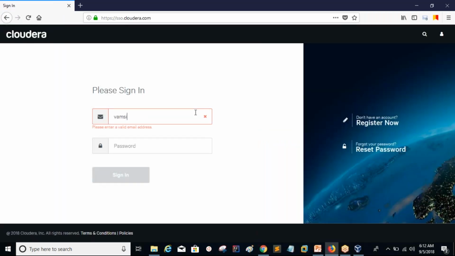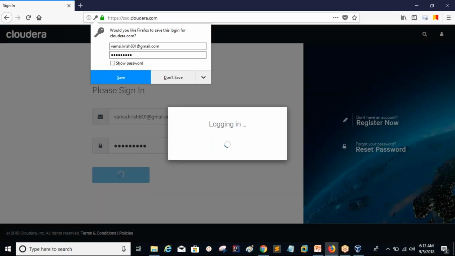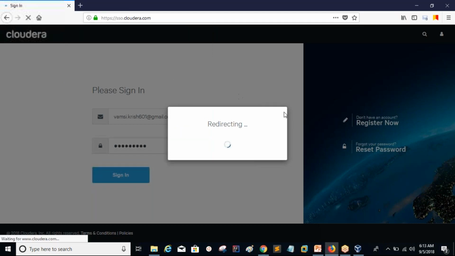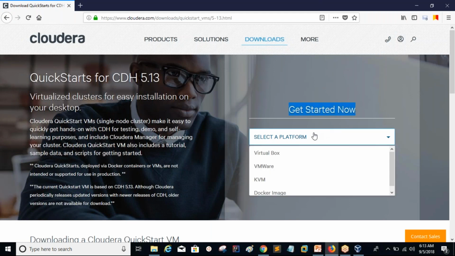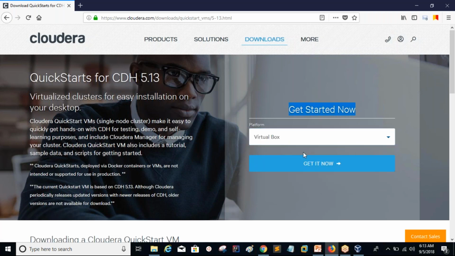Okay, let me enter my details. So I have entered my email address and the password. Click on the sign in button. See, now you are logged into the Cloudera website. Now you need to select a platform here. So go to this get started now section. Because we are using VirtualBox, we will select VirtualBox from this drop down. Once this is done, you just need to click on get it now.